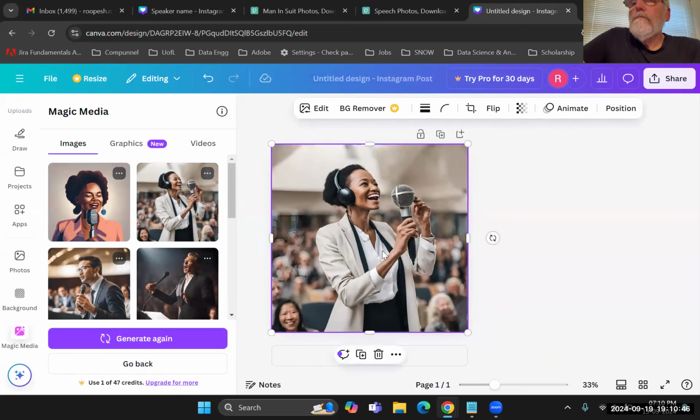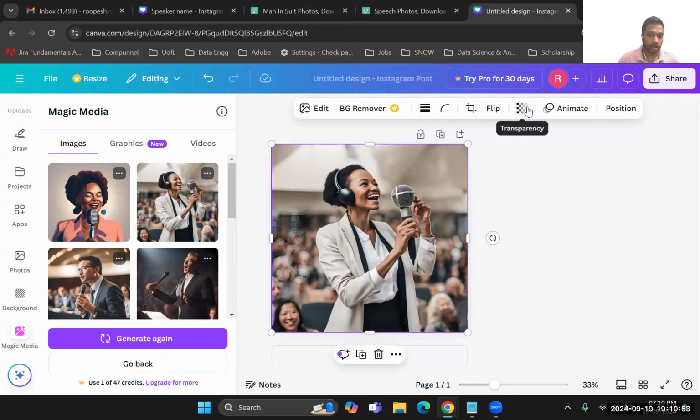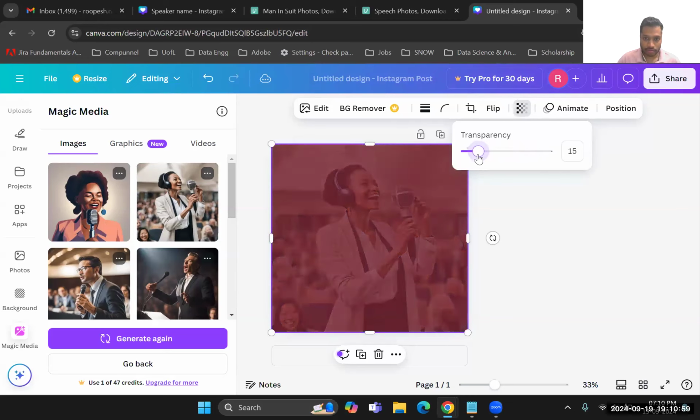Now it is covering our Toastmasters brand color, so I would reduce the transparency of it. I hit the transparency and reduce it. You can see the image and you also can see the brand color, which is not distracting from the main purpose of what we want to create. So this is some kind of a background that you can create.